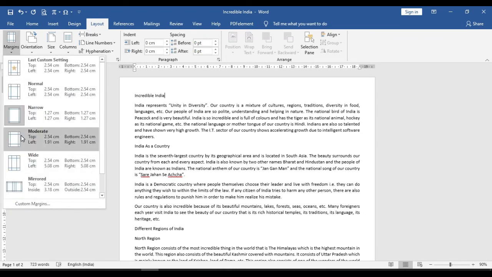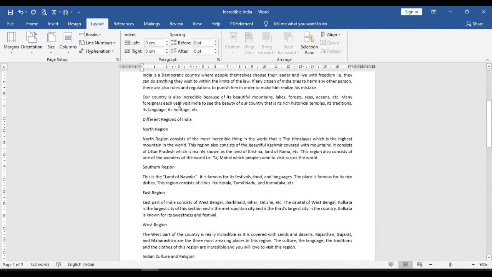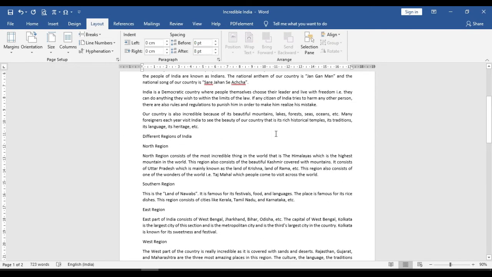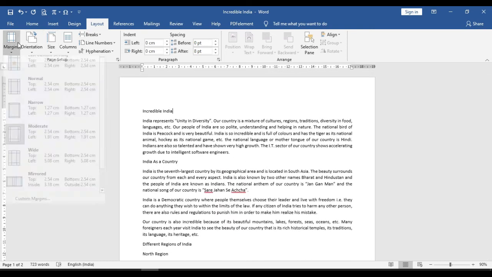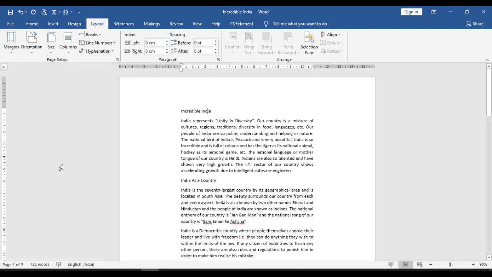Let's make it change to another one, moderate, where top and bottom are more and left and right are 1.91 centimeter. Top and bottom of the page, you can see this one, and left and right. Okay, let's select another one, white. So the top and bottom will be 2.54 centimeter and the left and right will be 5.08 centimeter. You can see the difference.